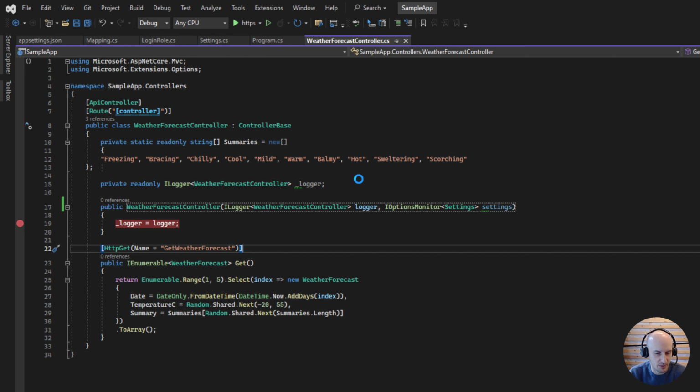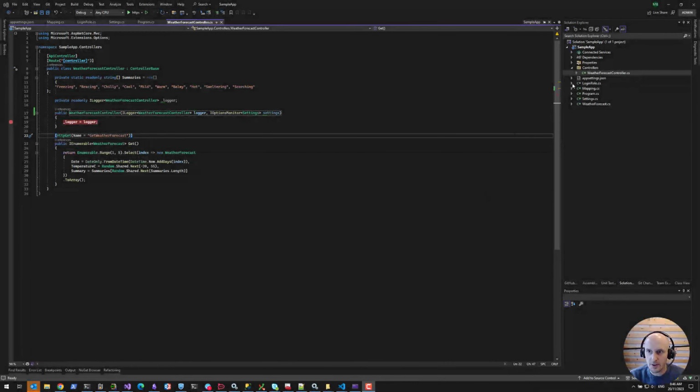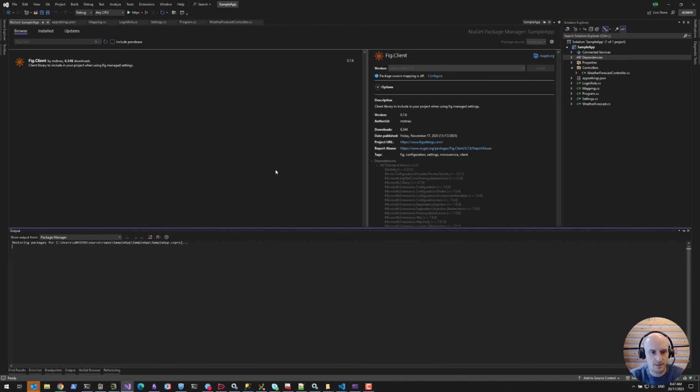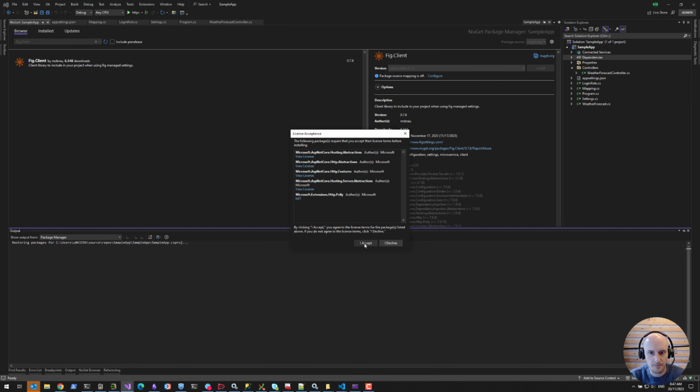So let's take a look at what needs to happen to get Fig up and running. So the first thing we want to do with Fig is we want to go into our NuGet packages for this solution, and we want to have a look for fig.client. And we can install this one.